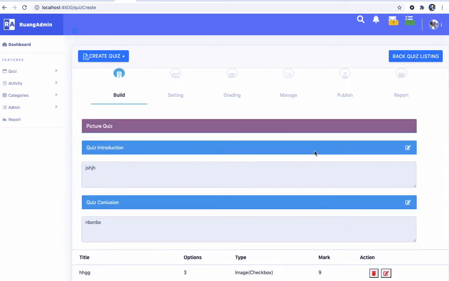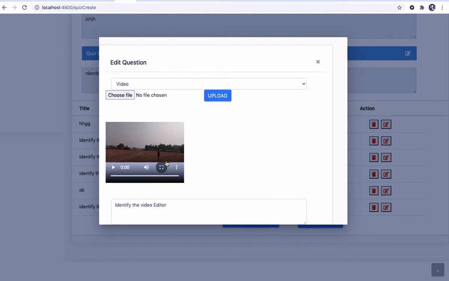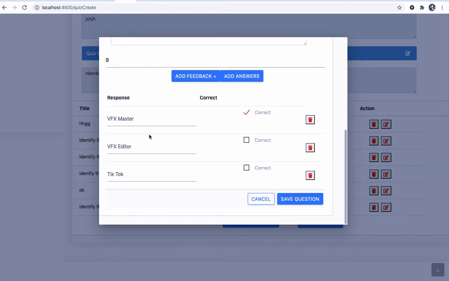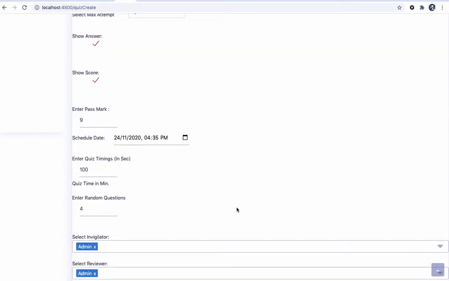You click on this review. These are the questions. There are many question types, like short text, image, checkbox, video, audio. You can also see the videos. These are the answers. So go to quiz setting.